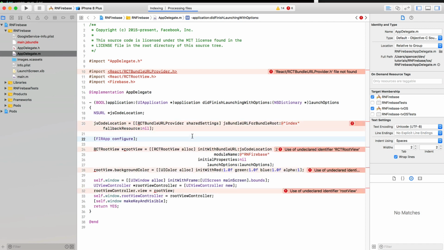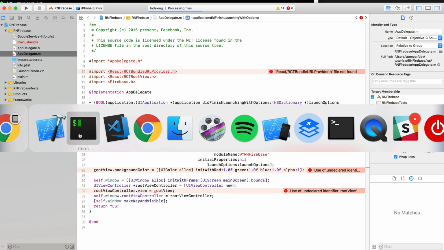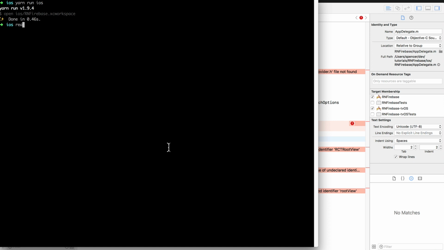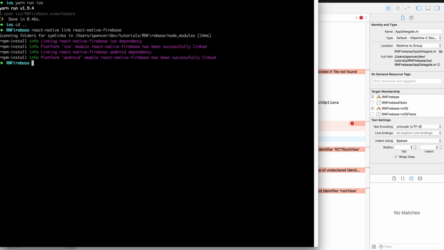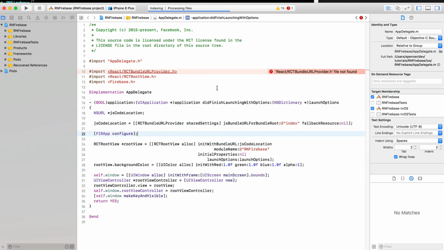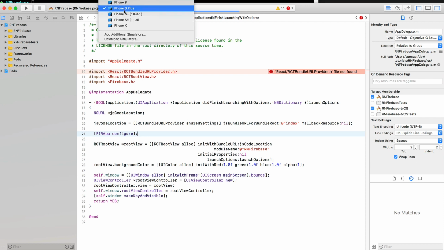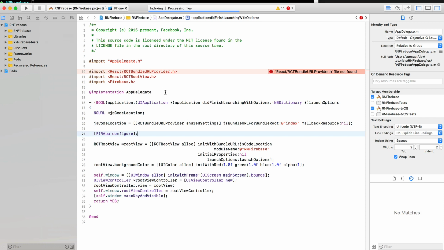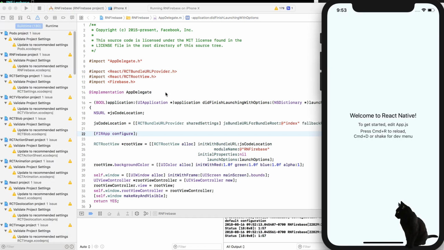Save this. And then finally what we want to do is actually link everything so it all takes care of these errors. What we can do here is go back into our root project, and we can say react-native link react-native-firebase. It'll go ahead, link everything, and if we go back to Xcode, you can see the warnings have been taken care of. Sometimes they linger, but if we go choose our actual application, choose the rnfirebase project, and press run. Okay, and you can see here the project has successfully built.